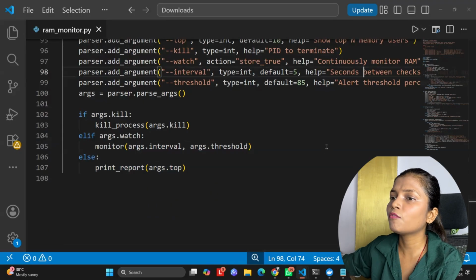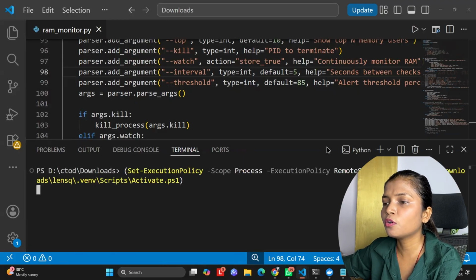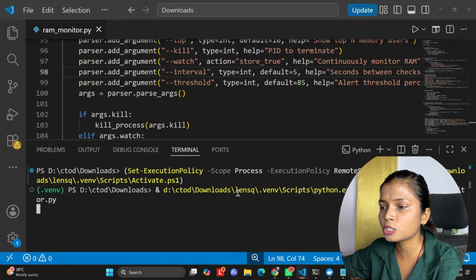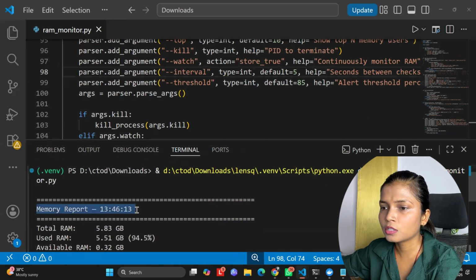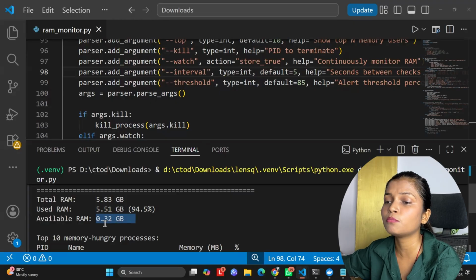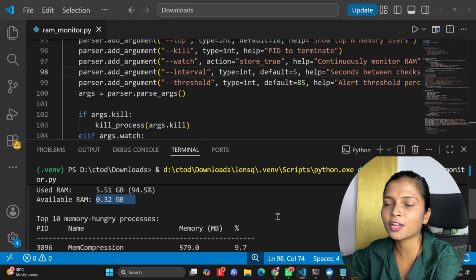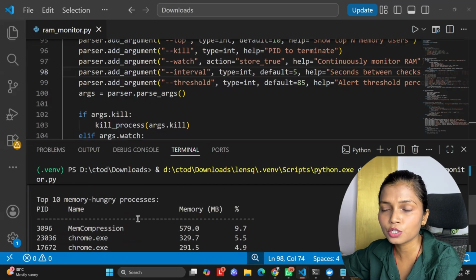Now, if you want to see, we are just going to run this. There are so many things continuously going on in my system. It will show each and everything to us, what happened, why, and which application is consuming more RAM. This is a very basic laptop which I am using for the recording. This is the memory report at 147 and 13 seconds. Total RAM is 5 GB. Used RAM is 5.51 GB, which is 94%. Available RAM is very low because I have opened so many different applications. Docker is there, I have Notepad open, and even Visual Studio Code is open, so it also consumes a lot of RAM.